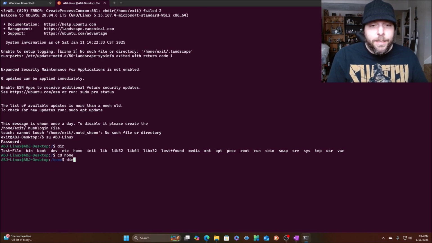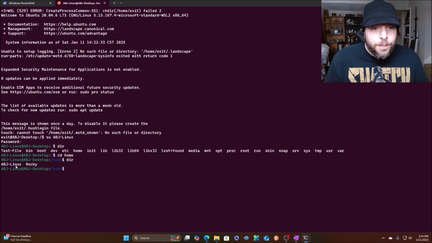If you type in dir again, it is going to show you there's our two user folders right there. ABJ-Linux, which is my super user profile.